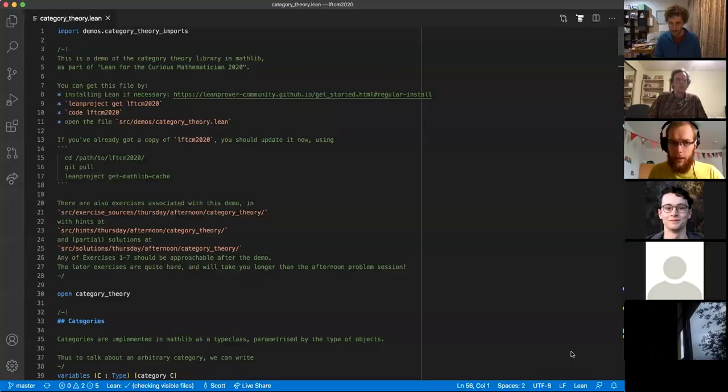So now we'll have a talk by Scott Morrison, who's been using Lean for at least 2 years. He was already there when I started. I think about 3 years, Scott, is that right? Something like that, yep.